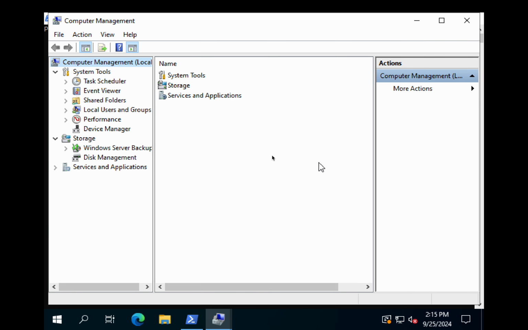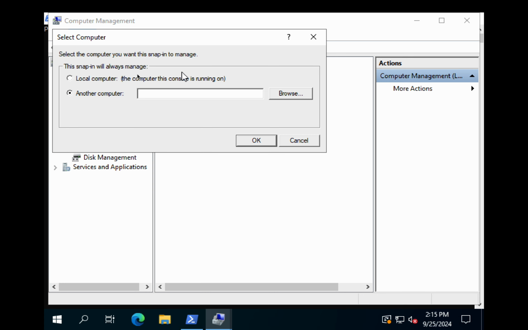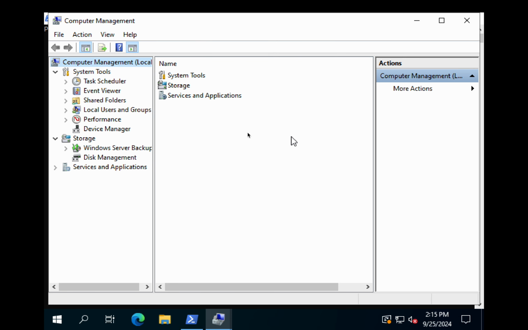To connect to the server remotely using MMC, I navigate to Computer Management in the Start menu. In the Computer Management window, I go to the Action tab and click on Connect to another computer, entering the IP address from the previous ipconfig results. Once the system loads, it is clear that the Computer Management tab in Windows 11 has established a connection to the server.